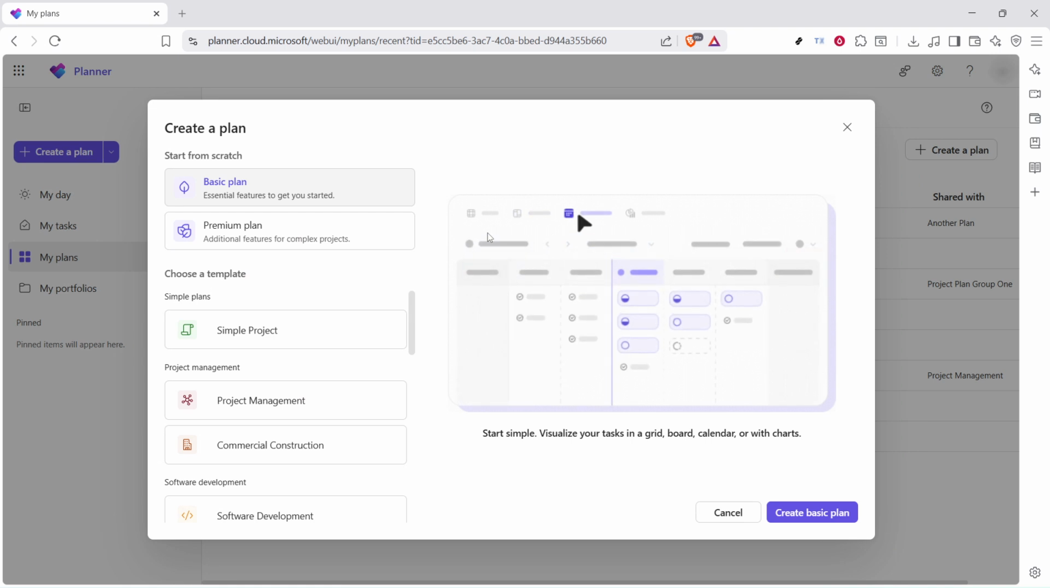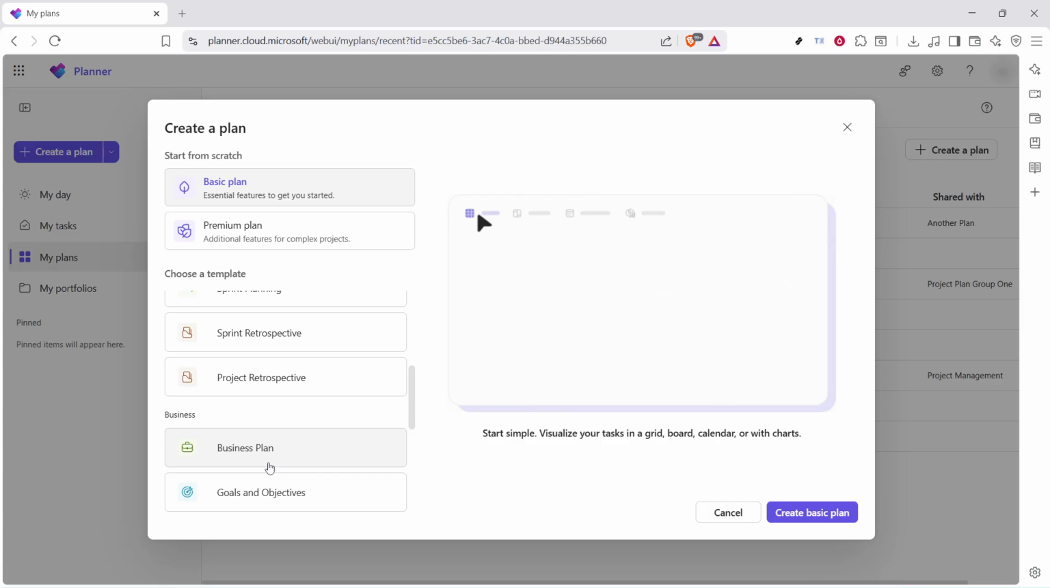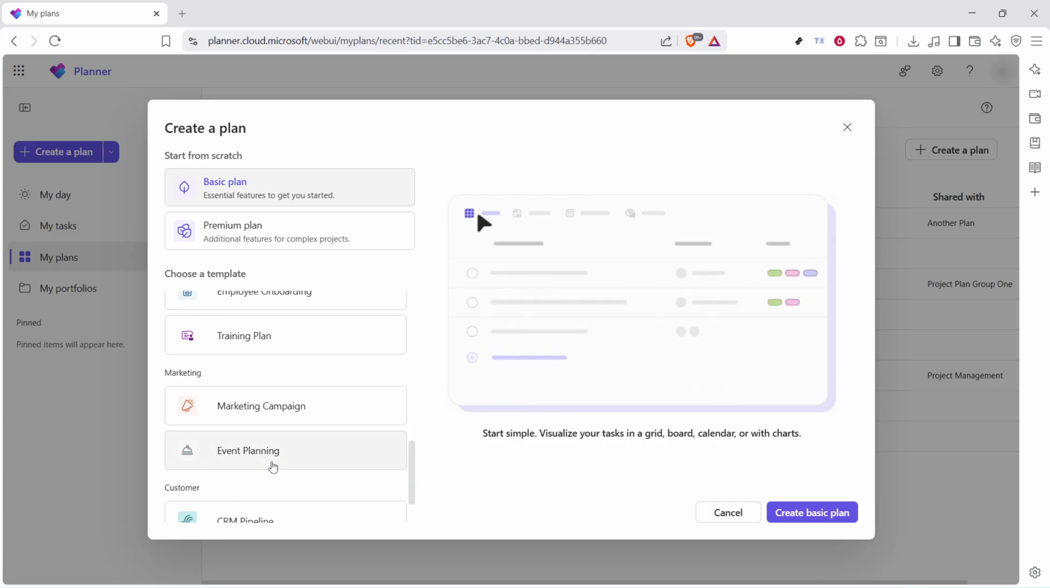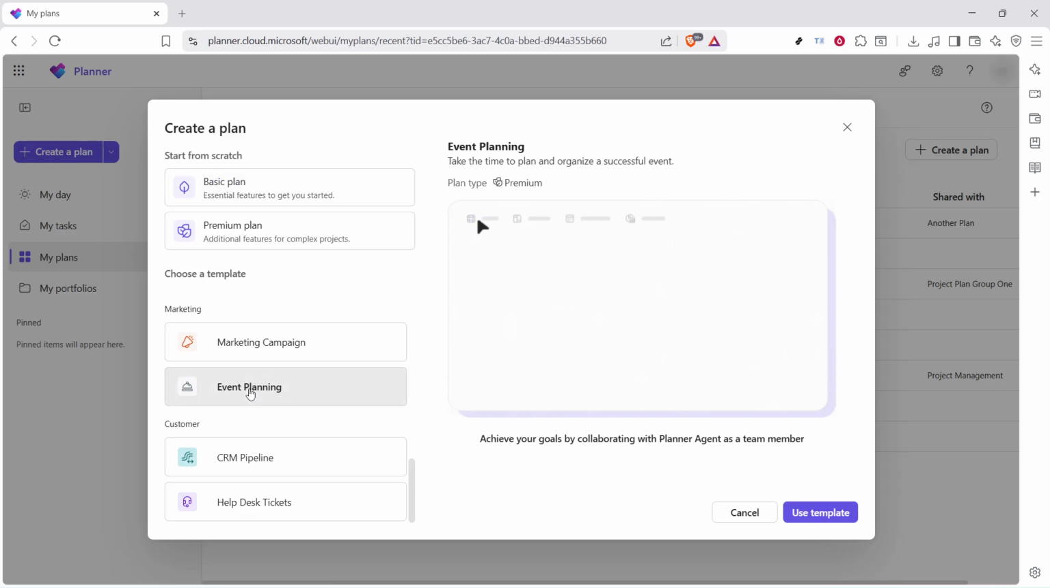After that, choose a template. Take a moment here to look through the options and select the one that best matches the kind of work you want to organize. The template you choose will shape the initial structure of your plan, which may include task groups, suggested tasks, and a layout designed for a specific use case. Picking the closest match can reduce setup time and make it easier to get started right away.